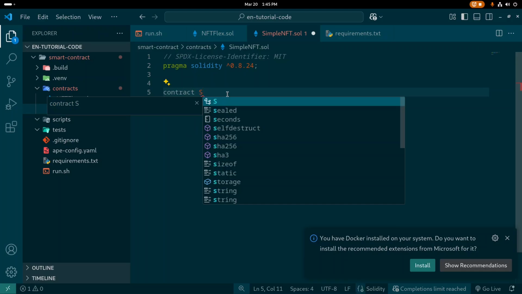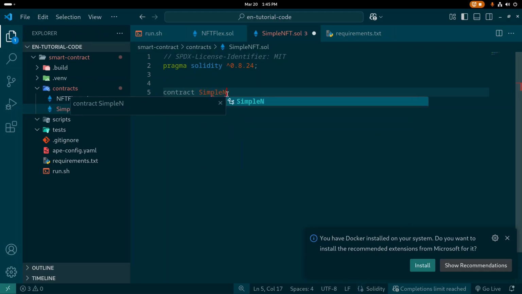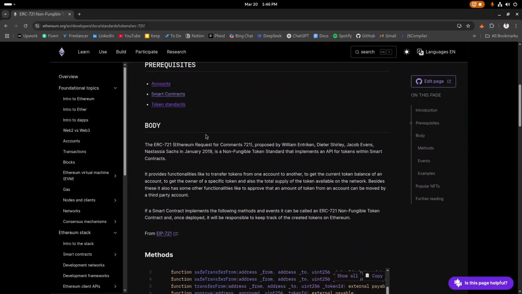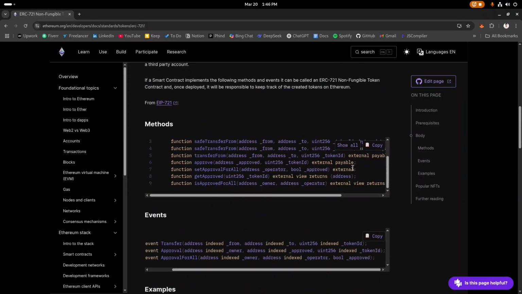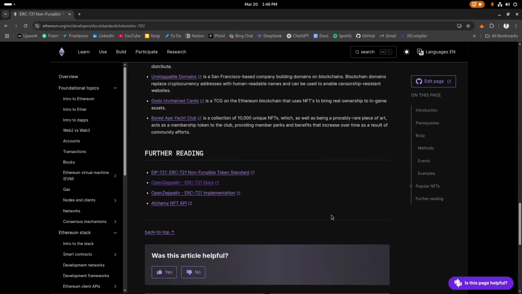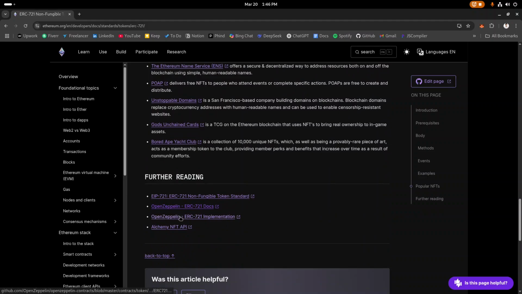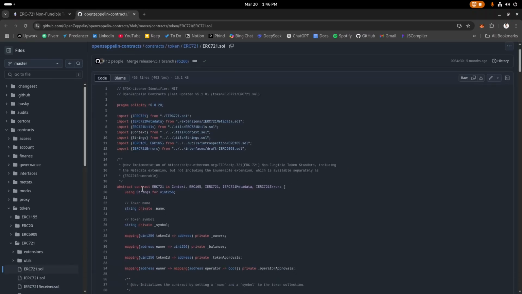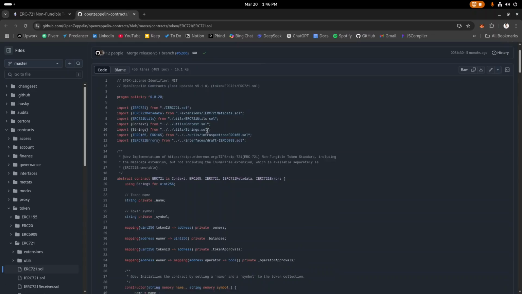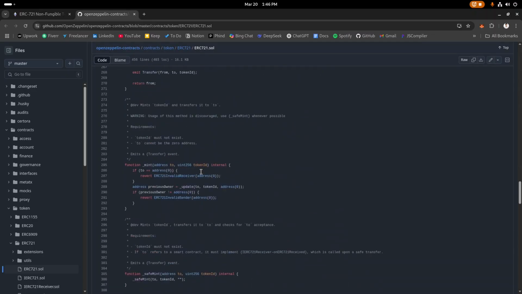Contract simple NFT. Okay. Now we are not going to create this token everything from scratch. Instead we are going to use OpenZeppelin. If you scroll down, you can see OpenZeppelin ERC721 implementation. You can just click here and see how it is implemented. Okay, this is the interface they are using, but we are not going to do that.